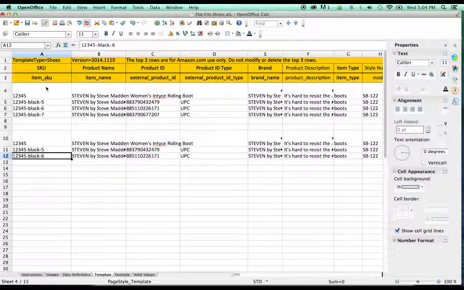The SKU itself, that's just for your own product management. Like say if you had a store, you could have your own unique SKUs. On here, they obviously even made these up. It's like 1, 2, 3, 4, 5. We'll change these to maybe 5, 6, 7, 8, 9, just to help us differentiate which ones we're working on.